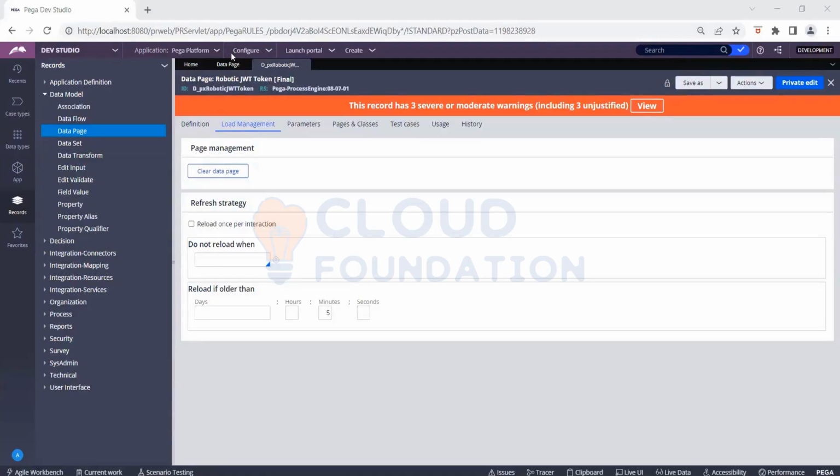If the refresh strategy is 5 days and the source is a report definition, something has been modified in the database, and the users are referring to the data page. Since the refresh strategy has not been reached, it will not hit the source. It will show the old information to all the users. You got my point. It is showing wrong information, right? It is not showing the latest information.